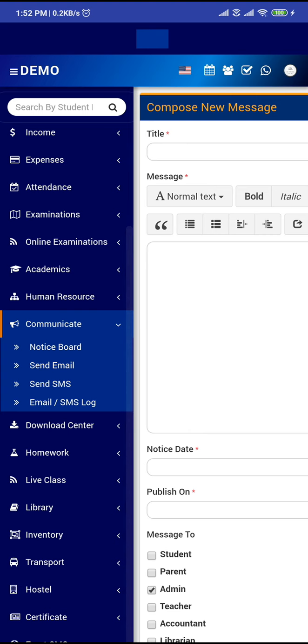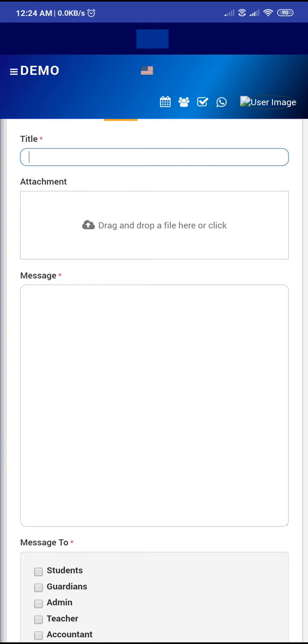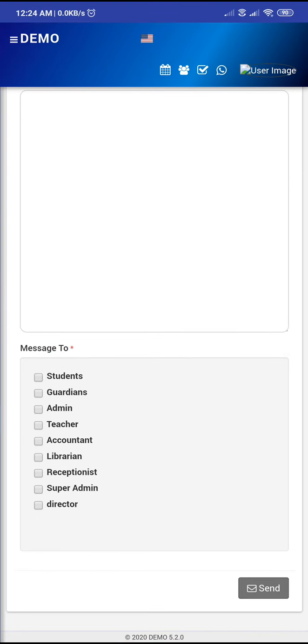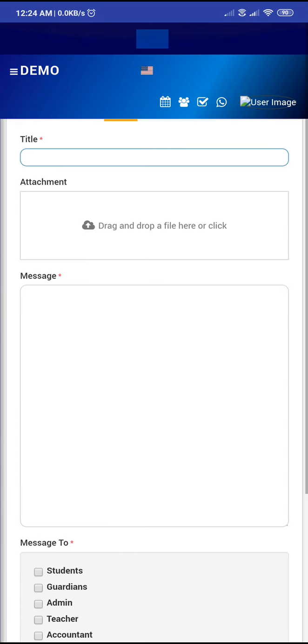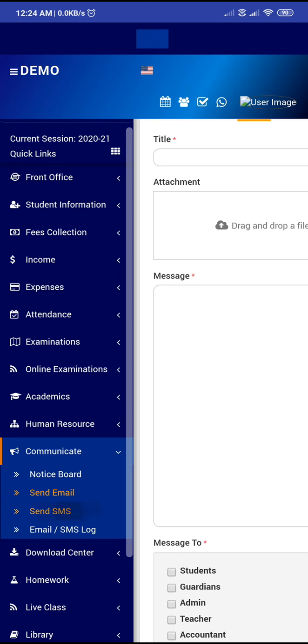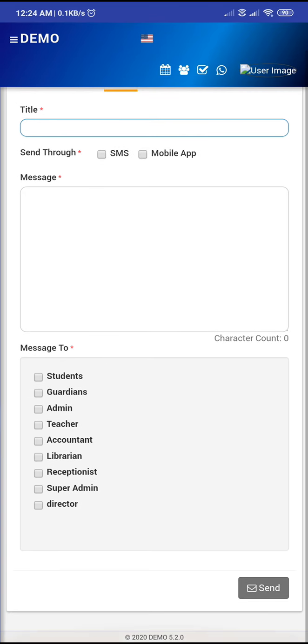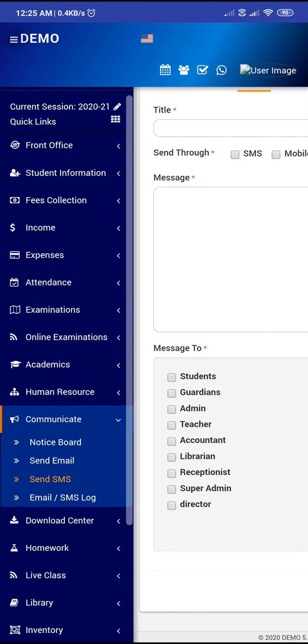The next option is to send email. Here you can send email to anyone in the school. You can send this email to a group or someone individually. You can also attach a file to your email and send it. Similarly, you can send an SMS to the people you want. You can send this SMS either as a usual mobile SMS, or message using this app. You can check all the sent emails and SMS from email and SMS log option.